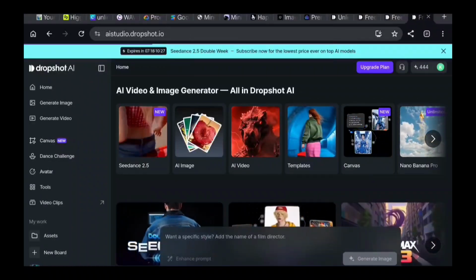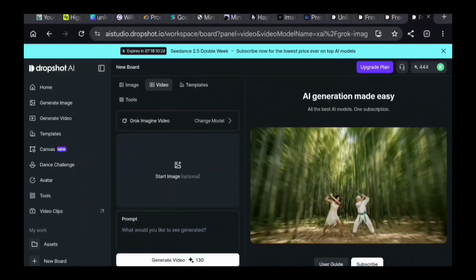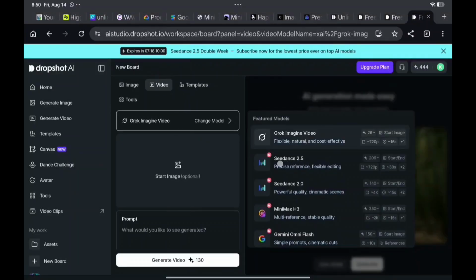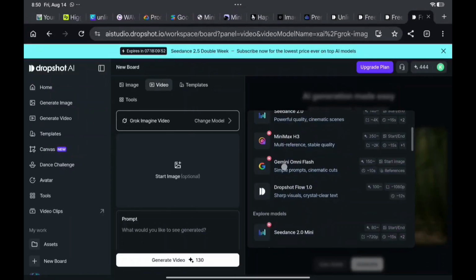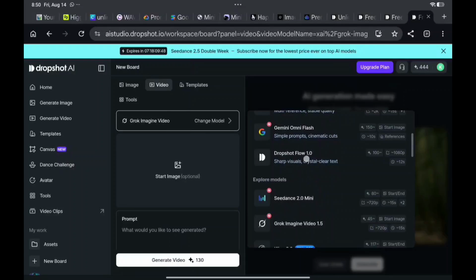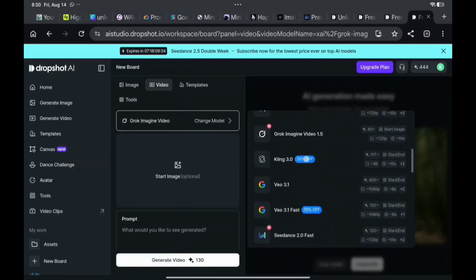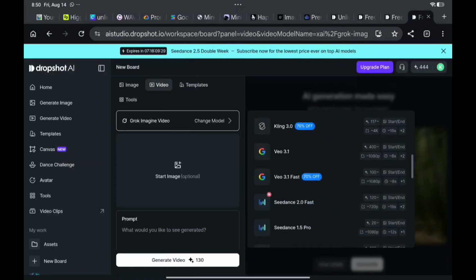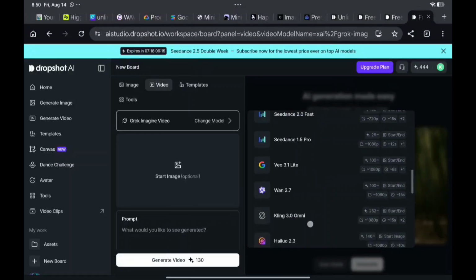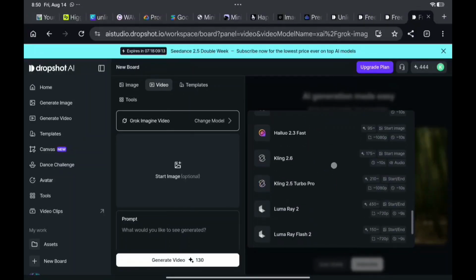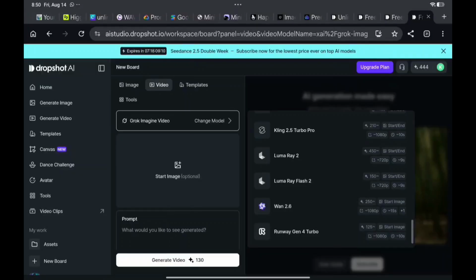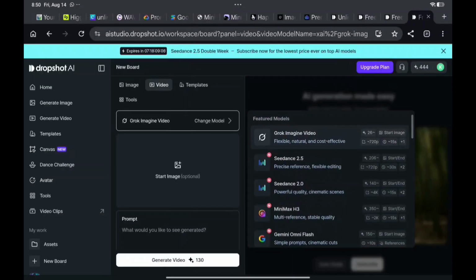Here's what makes this platform exciting. It gives you access to a massive selection of AI video models all in one place. See Dance 2.5 and 2.0, Minimax H3, Gemini Omni Flash, Dropshot Float 1.0, Kling 3.0, VO 3.1, VO 3.1 Fast, VO 3.1 Lite, Seed Dance 2.0 Mini and Fast, Seed Dance 1.5 Pro, Grok Imagine. That's our target today. Select Grok Imagine from the model list.